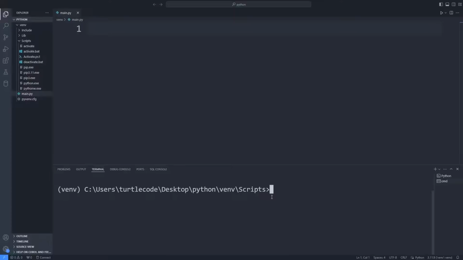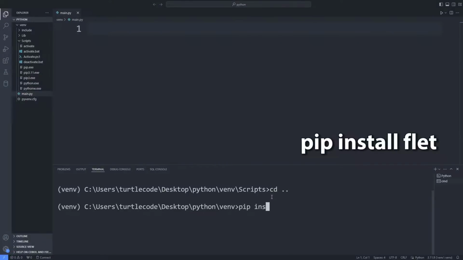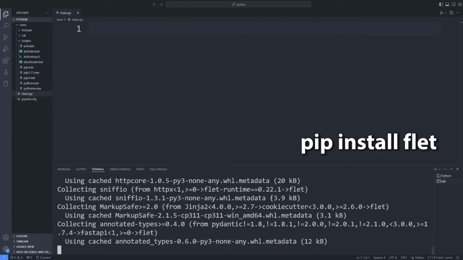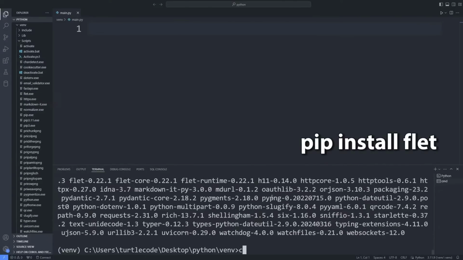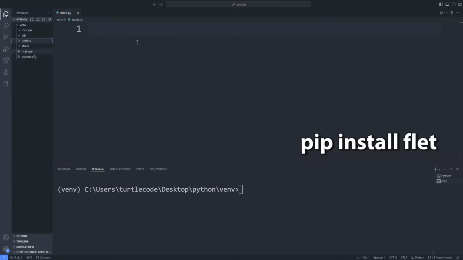Now I can run the pip command required for the transfer process. I run the pip install flet command in the ven folder. The transfer process will be completed shortly.